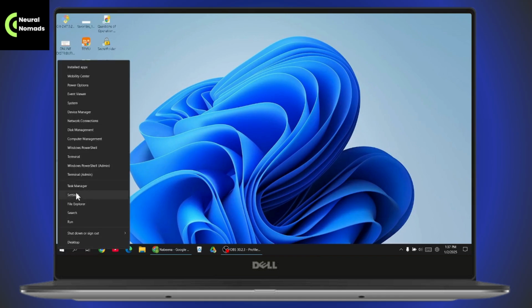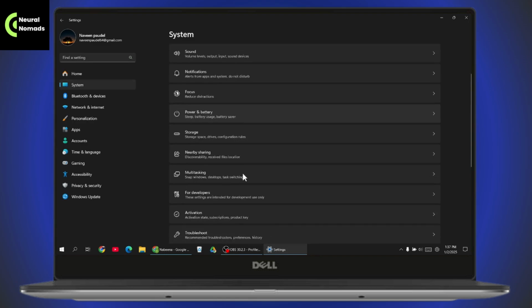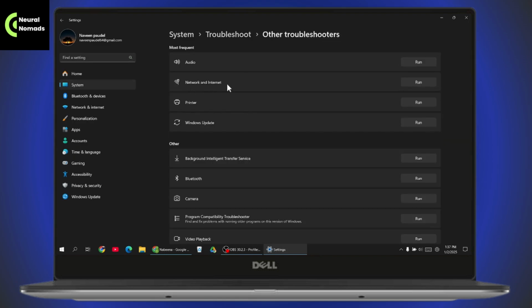do is just open up your settings. Once you open up your settings, you need to go with system, and under system you need to scroll down and find the troubleshoot section. Go with other troubleshooters, and then you need to go with network and internet and run the troubleshooter for network and internet. And it might take a few minutes. You just need to simply go and apply the fix, and after applying, then your problem will be fixed.